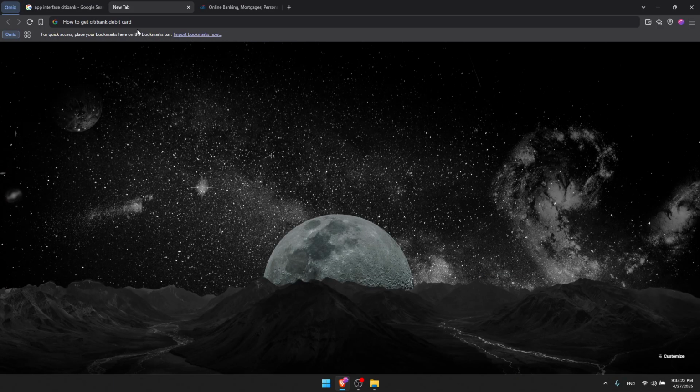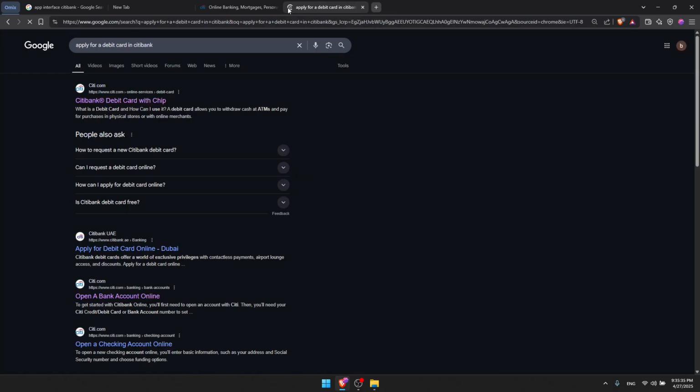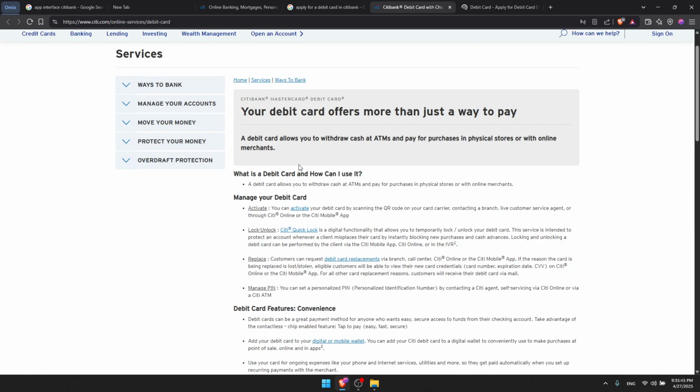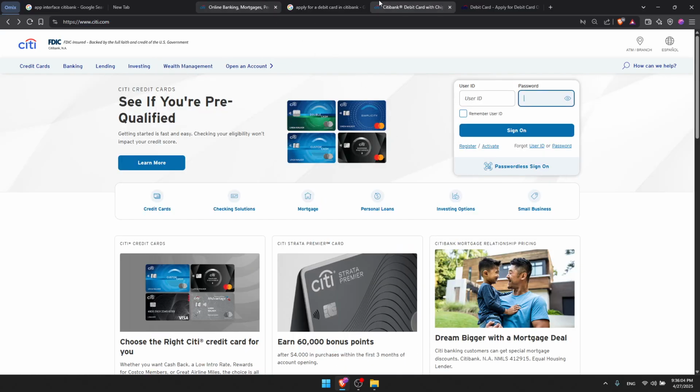Now, how to get your debit card. As an example, you can open a new tab and type "apply for a debit card Citibank." Hit the enter button, and as you can see here, you'll be able to apply for your debit card. To get your debit card, you'll have to have an account, as we said before. So you'll need to go and have an account.